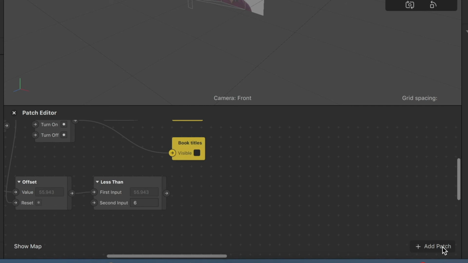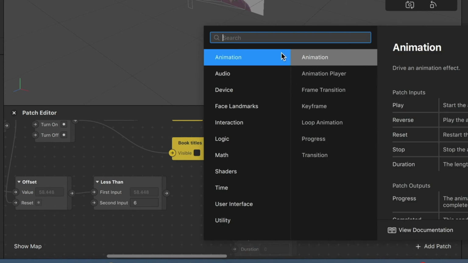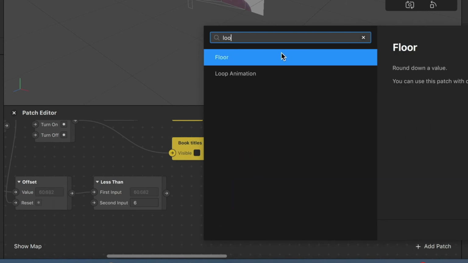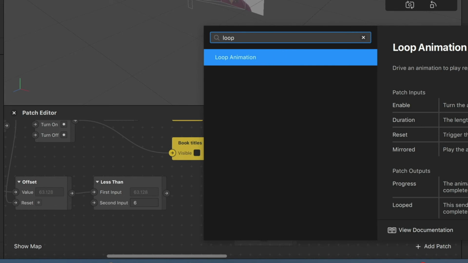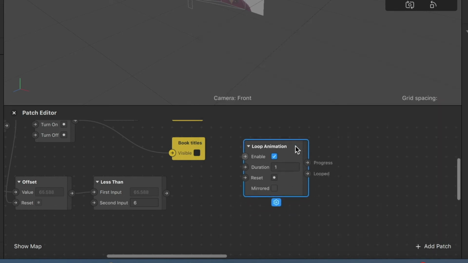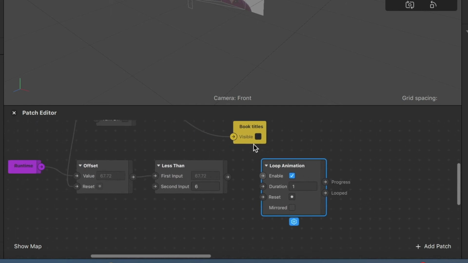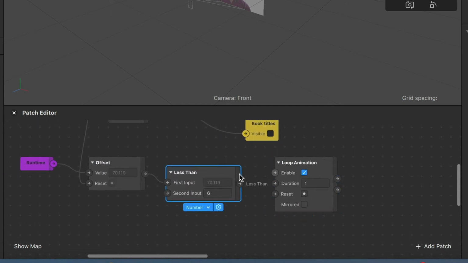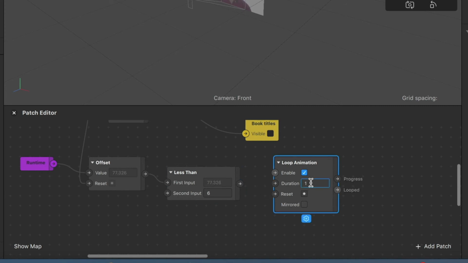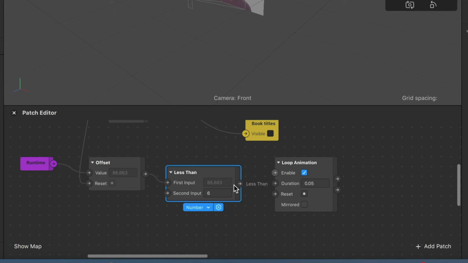The next patch is loop animation. Under duration, I can specify how fast I want to cycle through the book covers. So I'm going to make it 0.05, which is nice and quick. Connecting less than to enable.